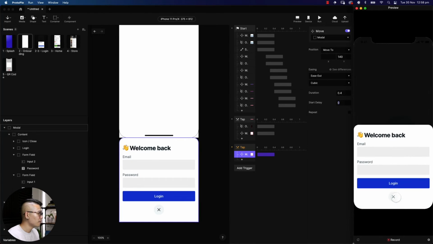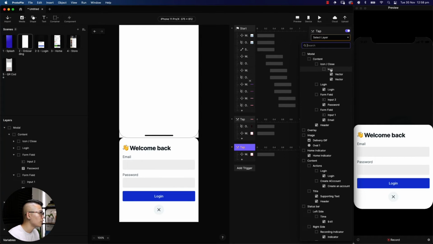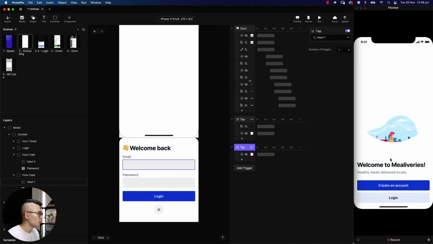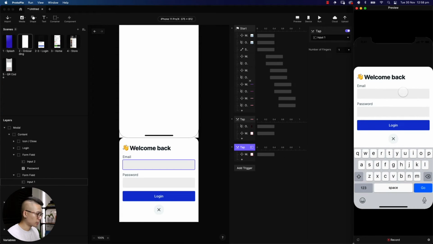If I hit login, right, email, whoops. So let me just make sure that the tap has been selected for the modal and the actual form field. I believe it's form field 1. So if we go log in and we hit email 1, there we go, it slides perfectly up. So if we type in mizco@thedesignership.com and we put in a password, you can see that the password actually shows.